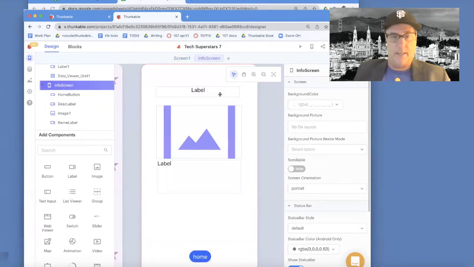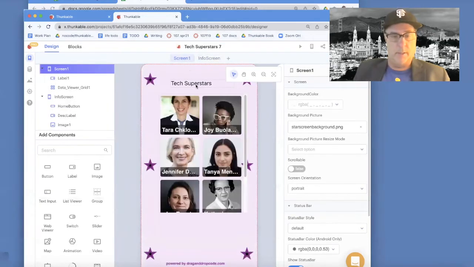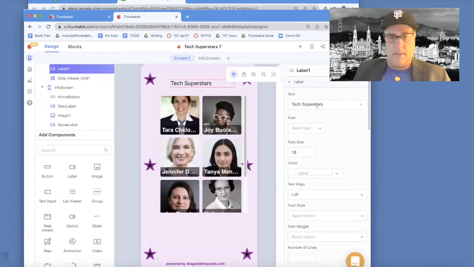Okay, finally, oh, sorry, go back to screen 1. I want to change this title a little bit, make it look a little bit better. So I'm going to choose this label, and I'm going to call it Tech Superstars. And then I'm going to change the font size to 22. And let's just make it 24, a little bit bigger. And I'm going to change the text align to center.